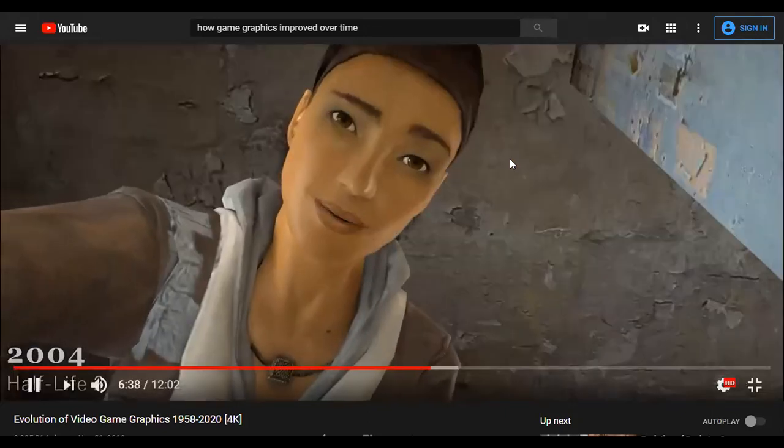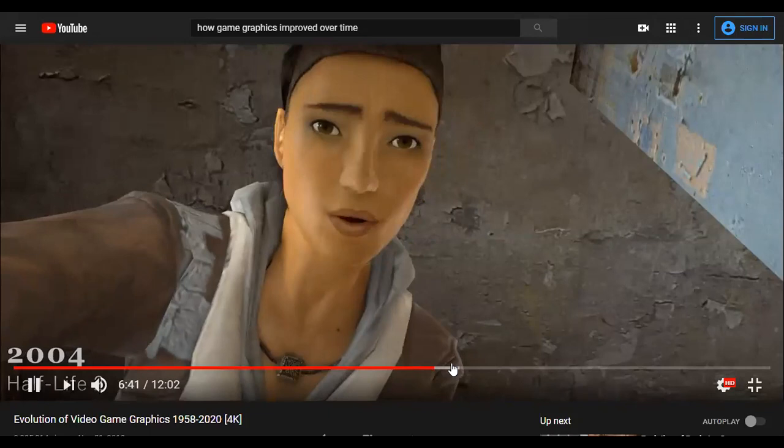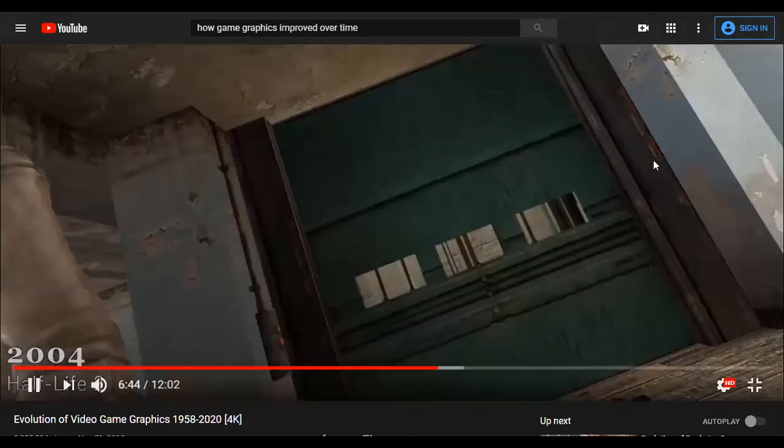Dr. Freeman, I presume. You better hurry. The Combine can be slow to wake, but once they're up, you don't want to get in their way.